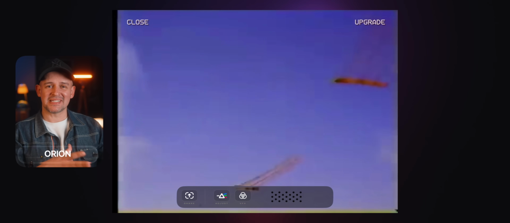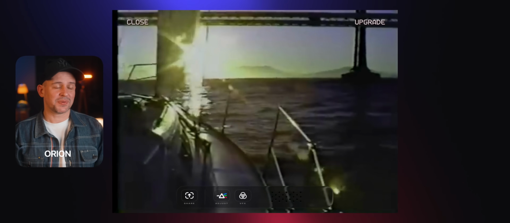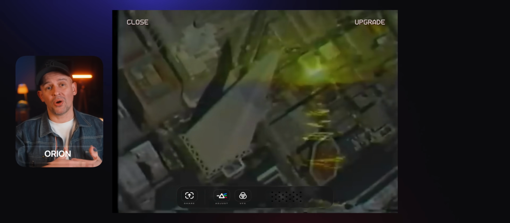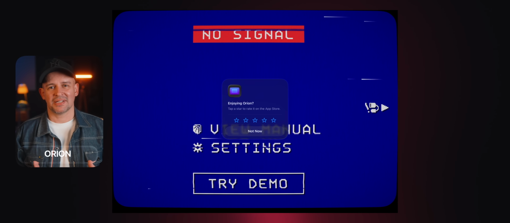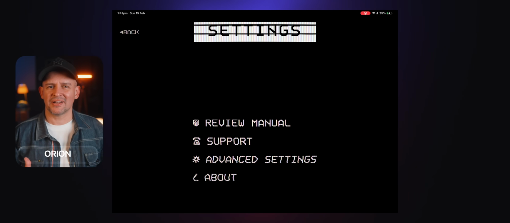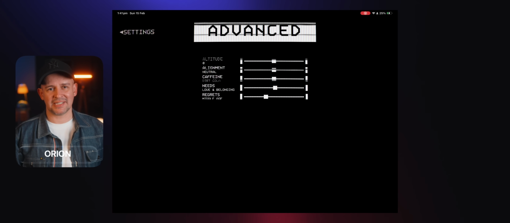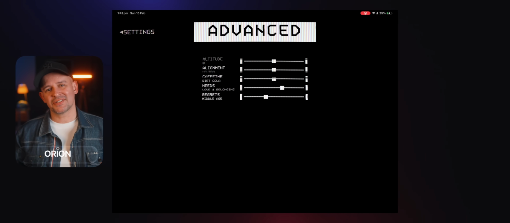So Orion uses the M5 media engine as well to process the incoming video signal with almost zero latency. It even includes upscaling. I think it uses AI to do that, but it goes from a 1080p Nintendo Switch to look crispier on this Retina display, which is a lot of fun and is awesome to do.